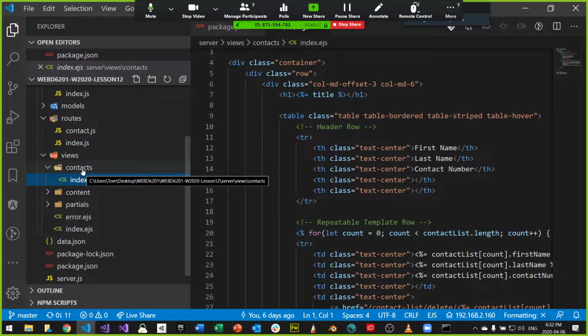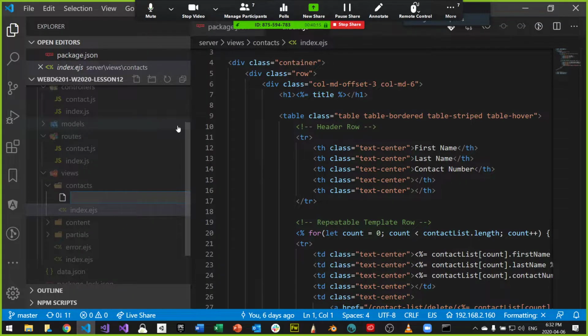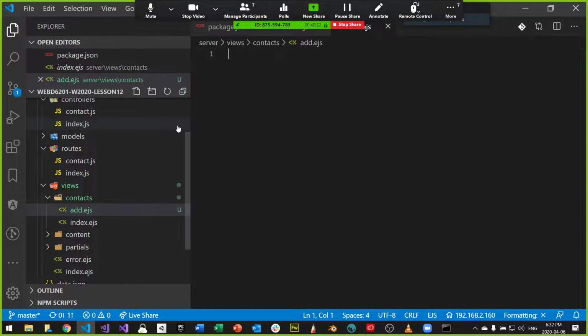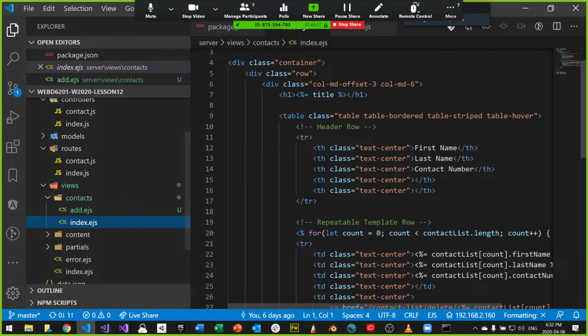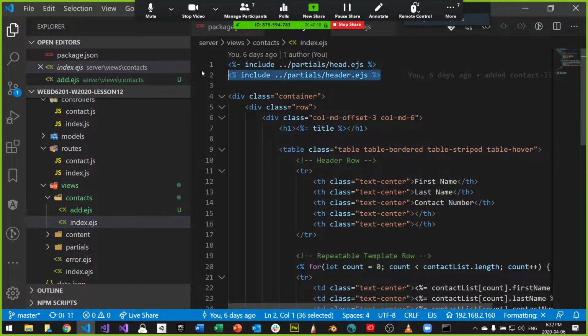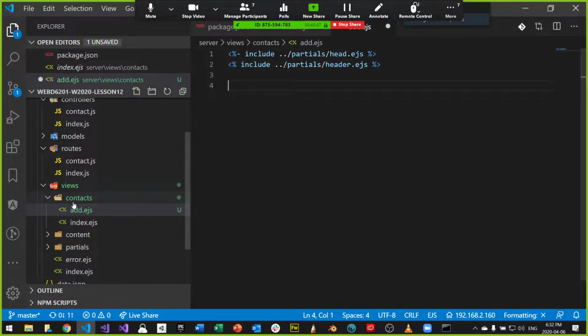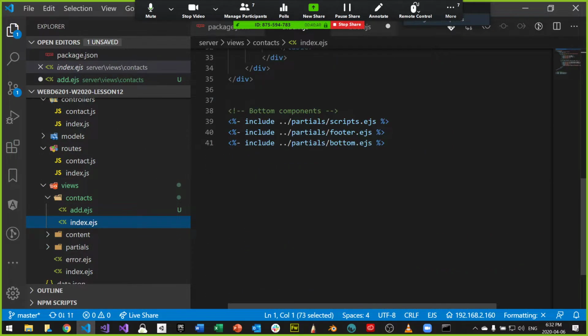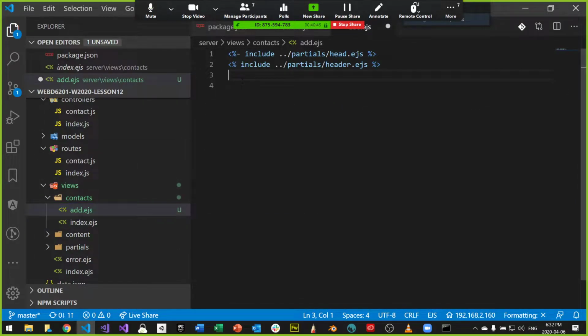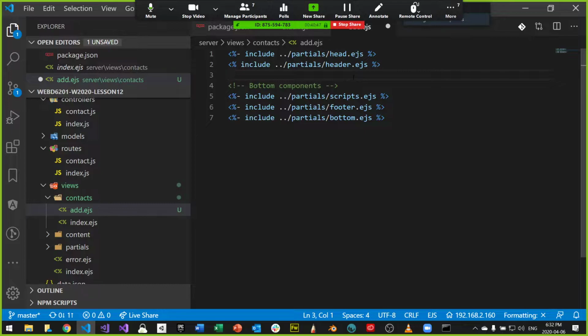So I'm going to make a new file. We're going to call this add.ejs. It's really add-edit, but we'll talk about this in a sec. Similar to what we did here with all these headers, let's grab the same headers that we had before and go into our add page. The same thing goes with the bottom part. We want all these pieces because those are the same pieces we're going to need for the add page, right? No difference from that perspective.